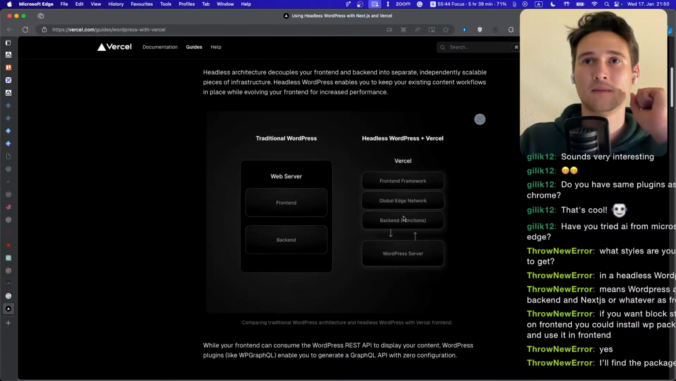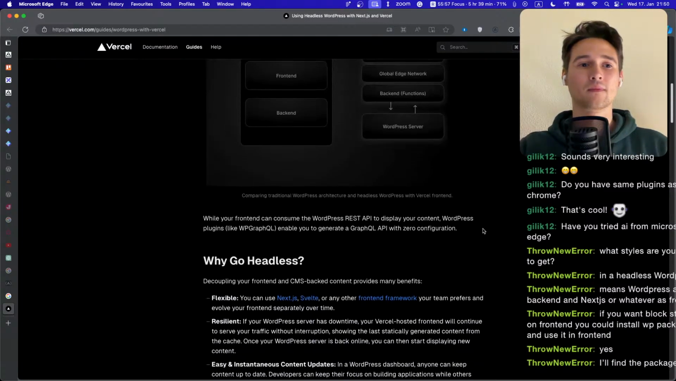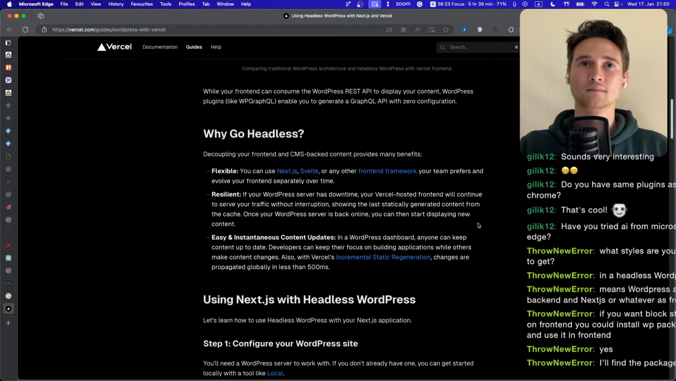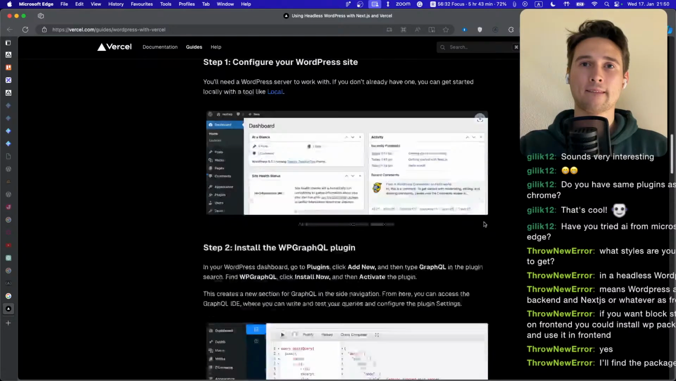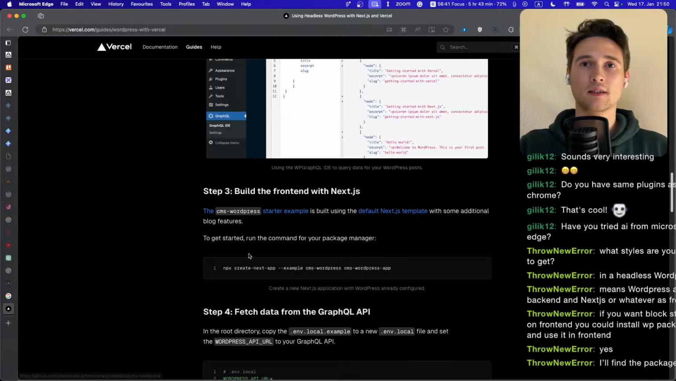Front end, back end, yes. Back end functions, front end functions, WordPress server. Now I understand. It all makes sense. It makes so much more sense than what we tried to do. Okay, I have this step done, that's for sure. Build the front end with Next.js. Oh, okay, I see. So this is probably what you mean, this CMS WordPress.